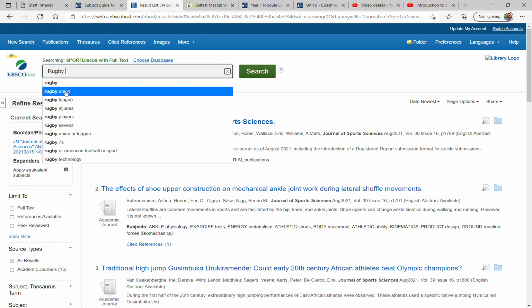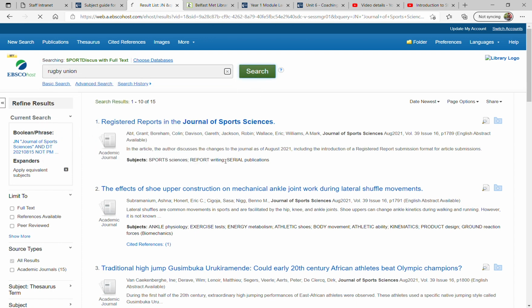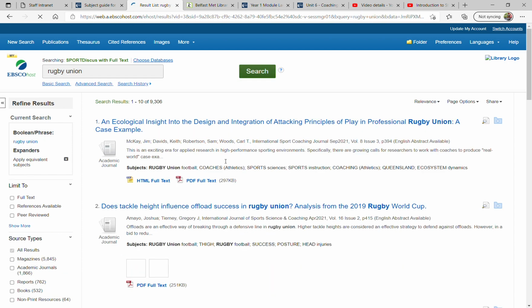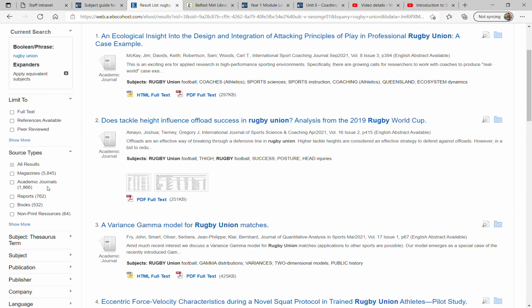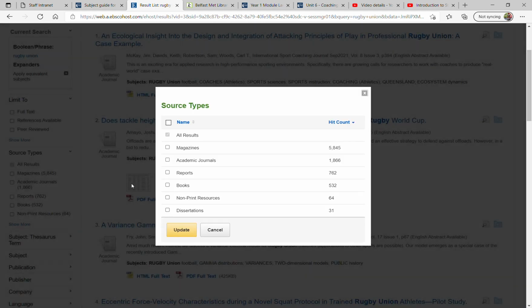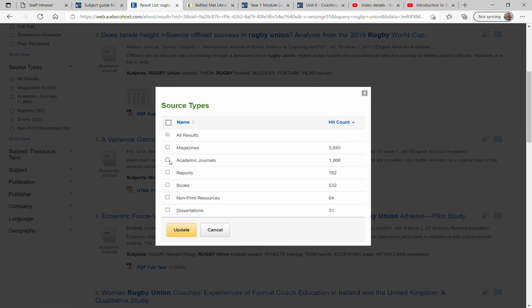So there's rugby union, and we want to hit search. Straight away, we now get all these different articles on rugby. Now if we wanted to go down and say, well, we're actually not looking at magazines, we just want something scientific, we could say academic journals are scientific. So let's look at all these. Let's go with that. We'll hit that and we'll update.